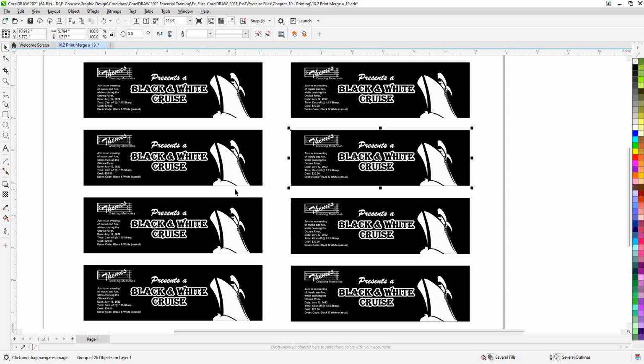Print merge feature has been around for a couple of decades in applications such as word processors, although you might not have known that graphics applications also have this capability. In CorelDRAW, you have been able to use it for at least 20 years. Print merge allows you to take database information, usually names and addresses, and merge them with your design.